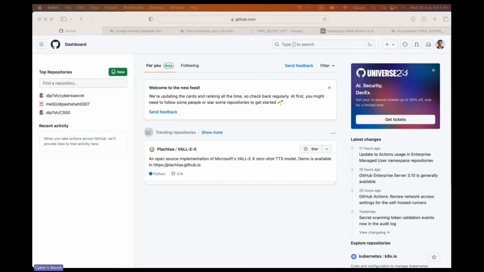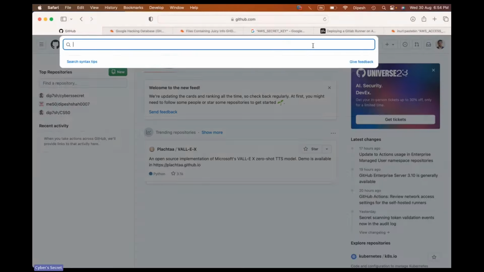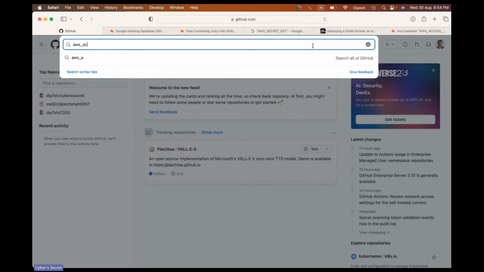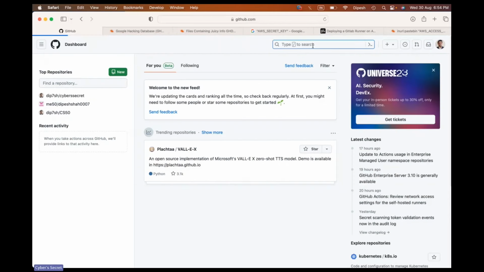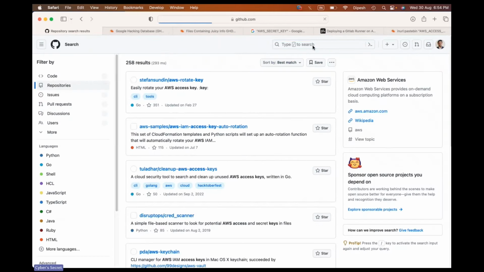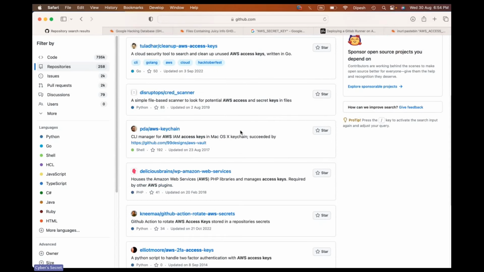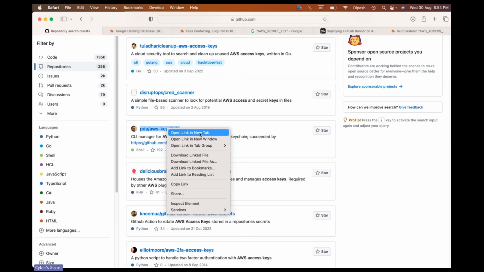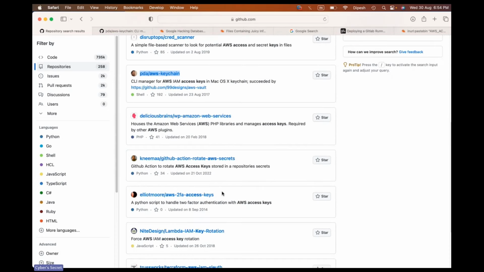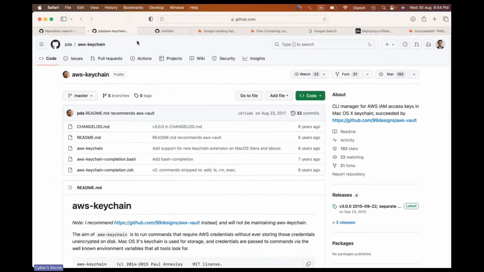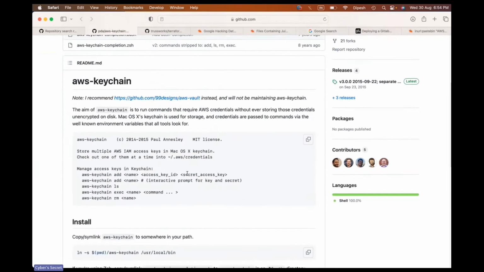So in order to get credentials from GitHub, simply type AWS here in the search bar. Okay, AWS access key, and then just search and see what is coming up. You can see a lot of information here. Same as what we did with Google dorking, we can do the same here. Just open the links one by one and see if you are able to find some keys.